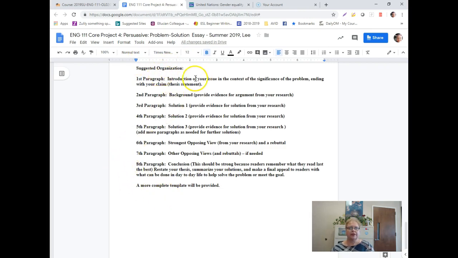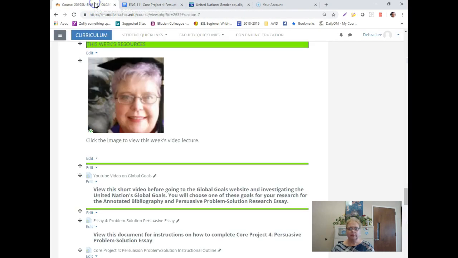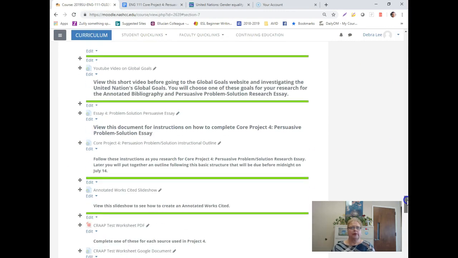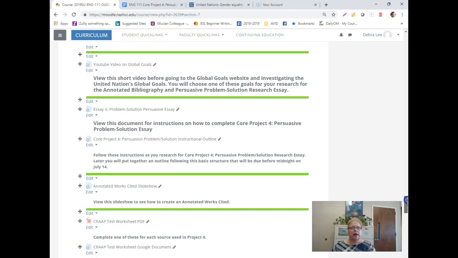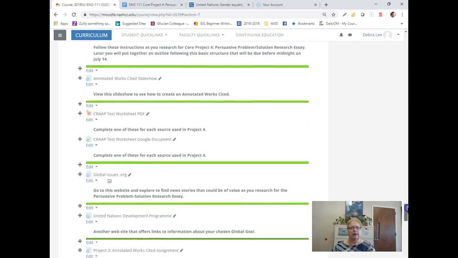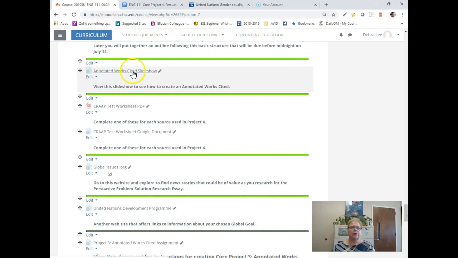Here is the suggested organization. You'll have a more detailed outline later that I will require you to fill out for this, and it will help you with writing your rough draft. Okay, so what else do we need to do this week? We looked at both of those. The annotated works cited slideshow tells you what an annotated works cited is. I'll mention this again next week and give you more detail on that. I particularly would like for you to look at one of these this week.